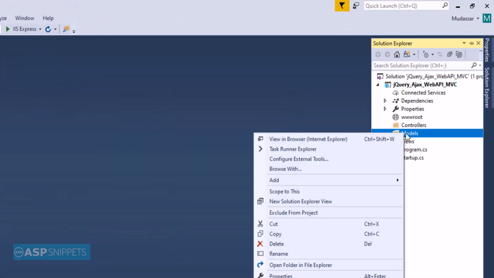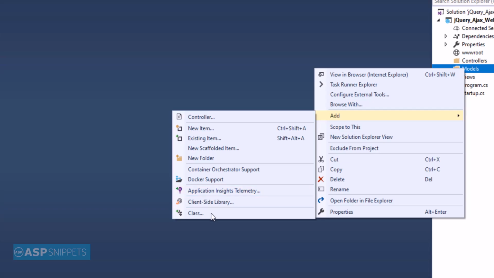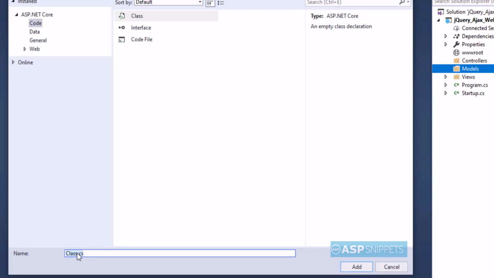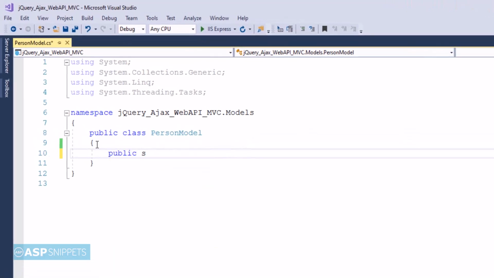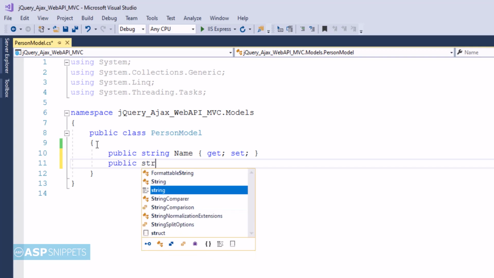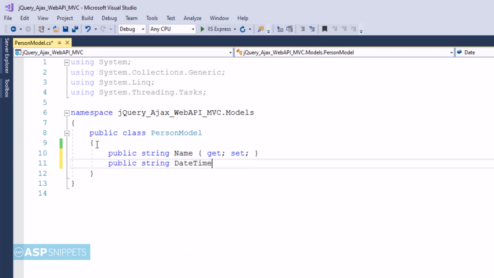Now I'll be adding a model class to our project. I'll right click, then add, then class. Now I'll give it the name PersonModel. Now I'll be adding some properties to the class. As you can see, I have added two properties, both are string properties, Name and DateTime.